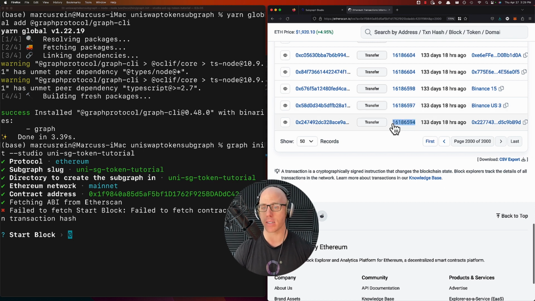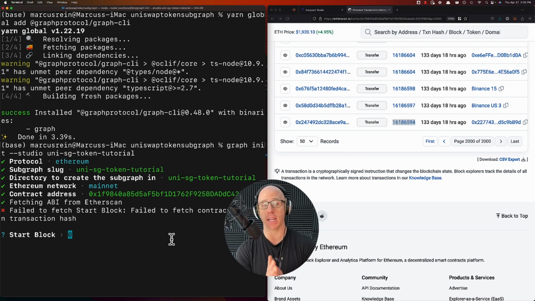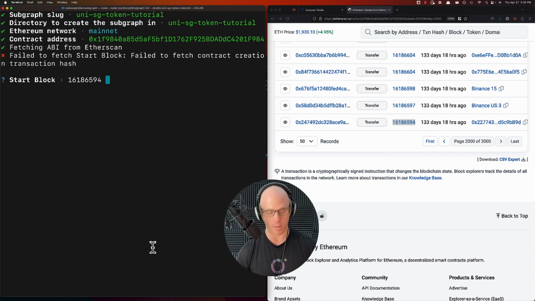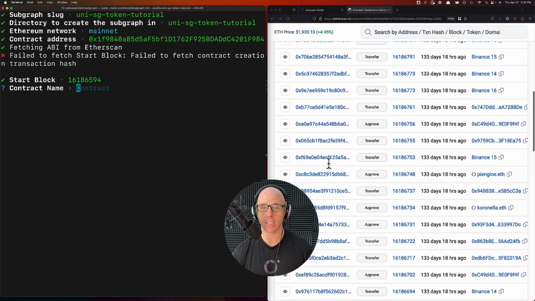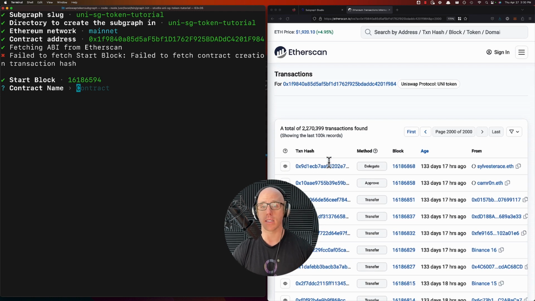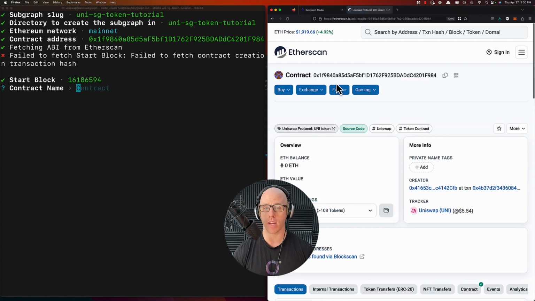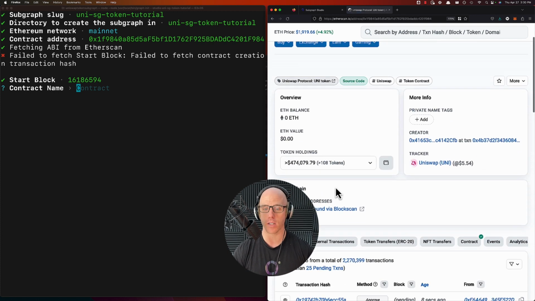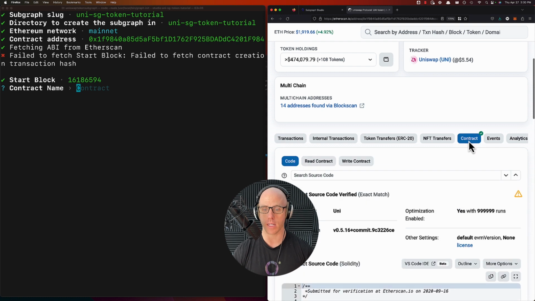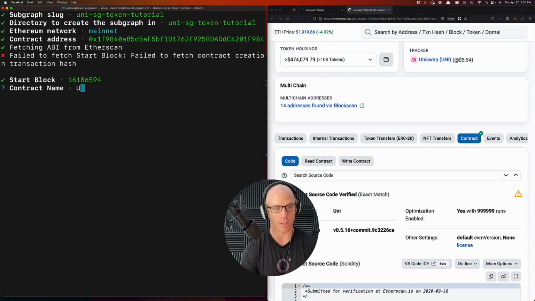So it's best practice to do your very best to gather the most accurate data for your subgraph. And for this subgraph, I would like to get from the very first start block that has this smart contract deployed all the way up until today. So that's why I'm choosing this. Your use case might be unique to your subgraph. So for the contract name, it is best practice to name it the same as the contract name here. If you go to the contract, you can check it out and see it's named Uni. So we're going to name it Uni.